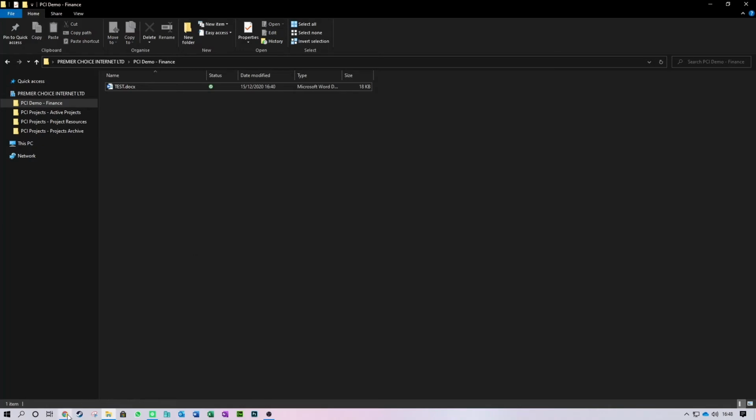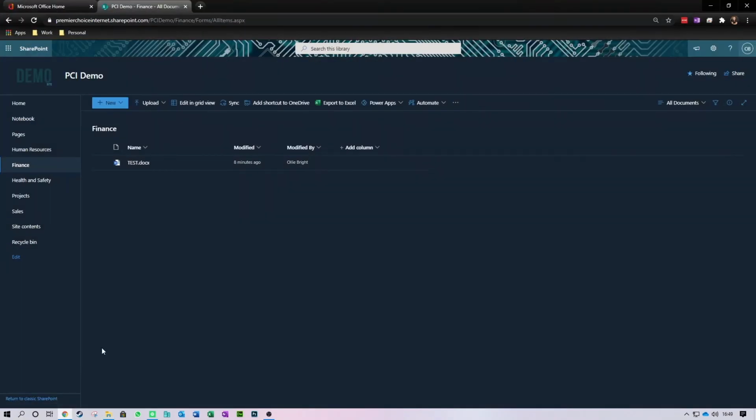So I'm going to take you back to the Office 365 portal in the PCI Demo Finance document library. And as you can see, it's already renamed our document. So now you're probably thinking, well, if we can do that from there, can we do that within the Office 365 portal? And yes, you can.